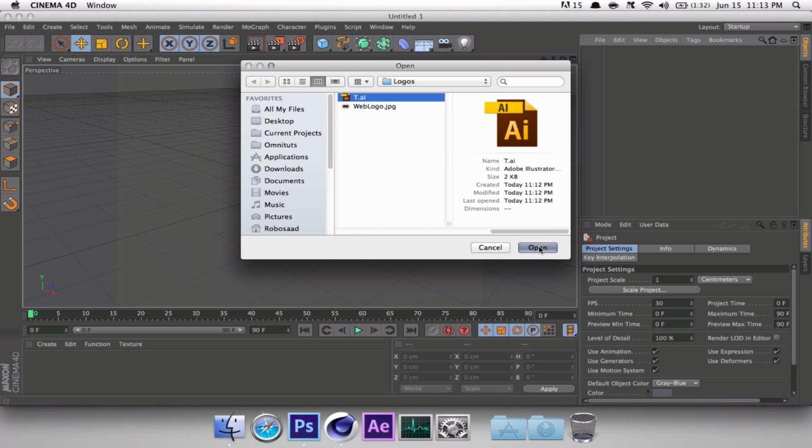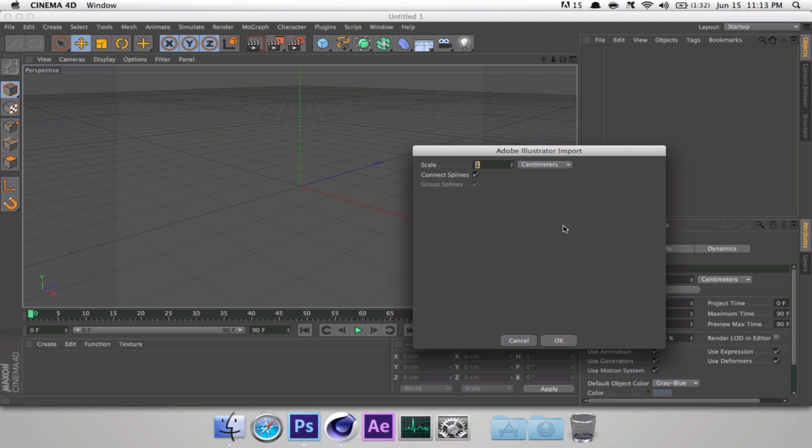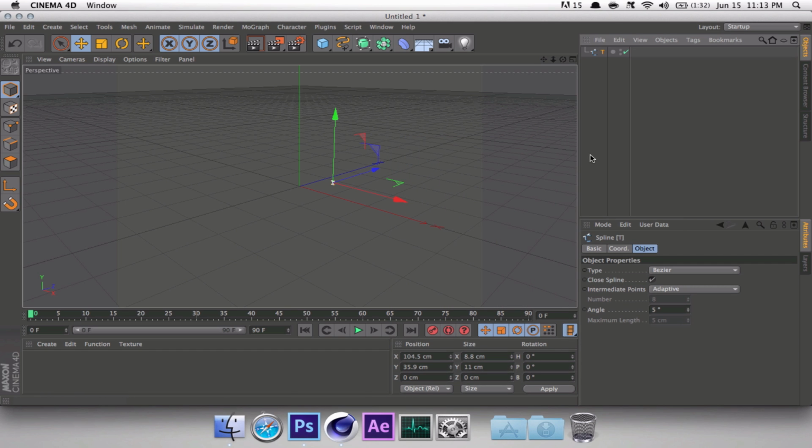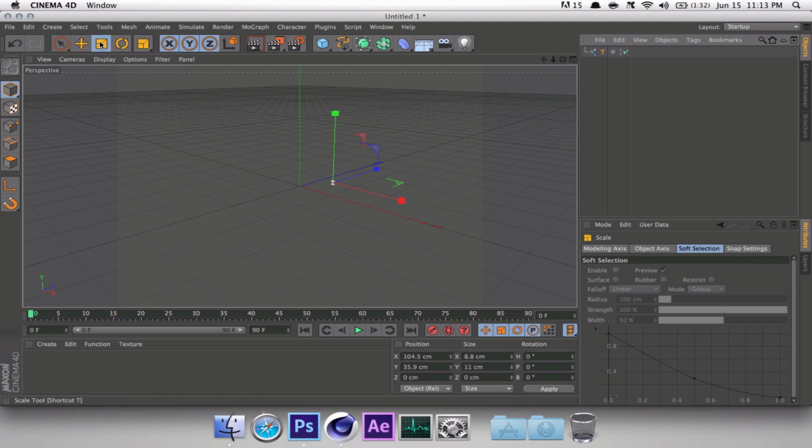And just click Open. It'll ask us to scale it. We'll scale it to 0.1 centimeters, and we're going to click the splines and click OK. You can see it's a quite small spline, but we're still getting there. I'm going to select my Scale tool, which has a shortcut of T, and I'm just going to make it a whole lot bigger. But you see that since it's just a spline, it doesn't work this way, and we have to scale it using the individual axis.